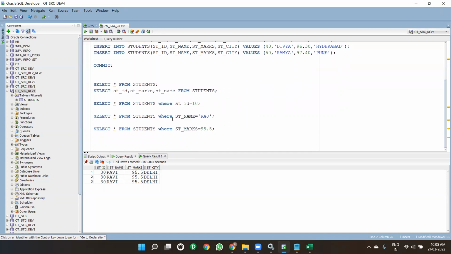Next, if you want to see only a few fields from the table, select ID, marks, name from students. And if you want to see only the student whose ID equals 10, then use a where condition. This is also called a filter condition. We are filtering out the records which are not equal to 10. We'll see AND and OR operators later. So this is how you write a select statement.